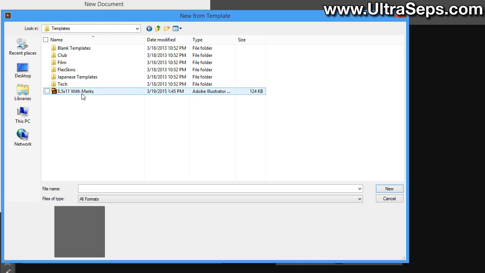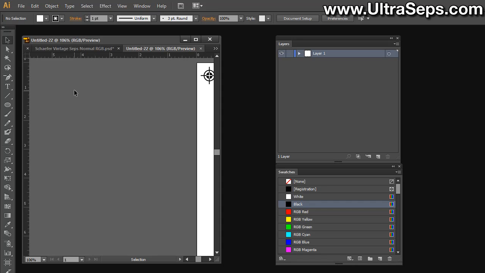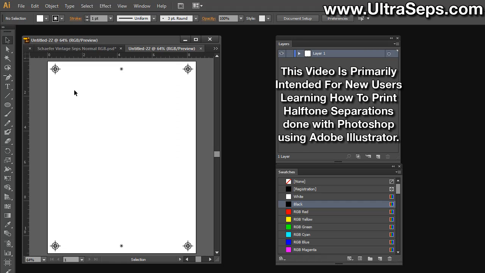Now I have just one sample here on this computer. It's an 8.5 by 11 template with register marks. Okay, so when I open that up, I have a nice template with register marks in here, and these register marks, as long as all of the fills and lines are done using the color registration right here, these will print on each color of your separation.